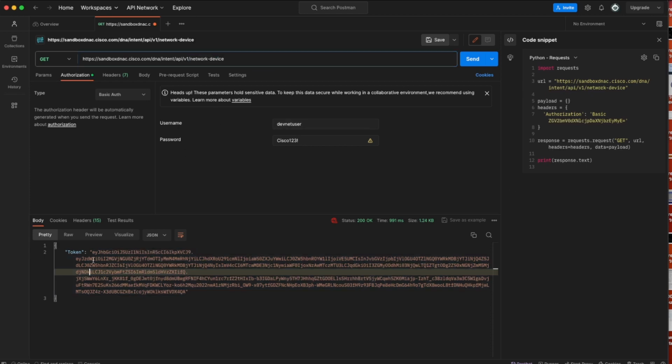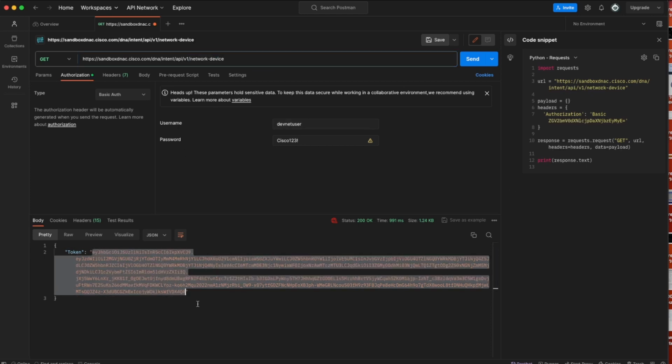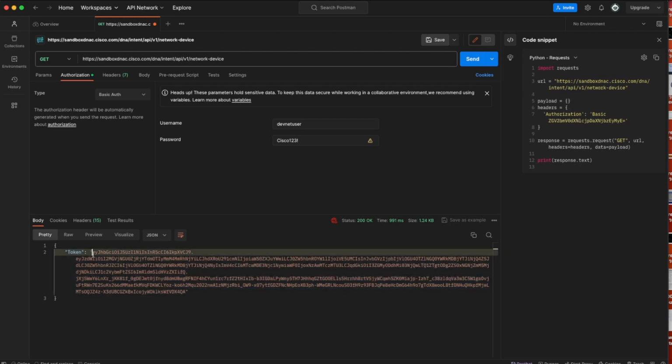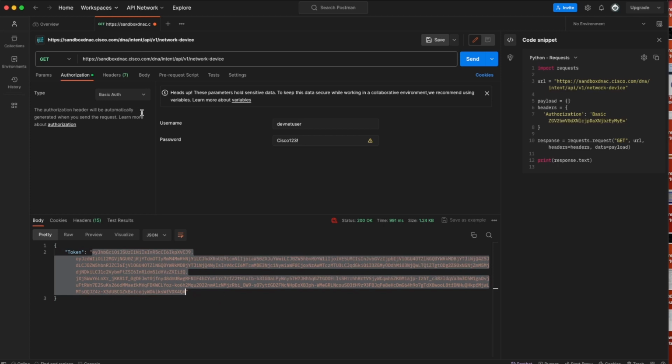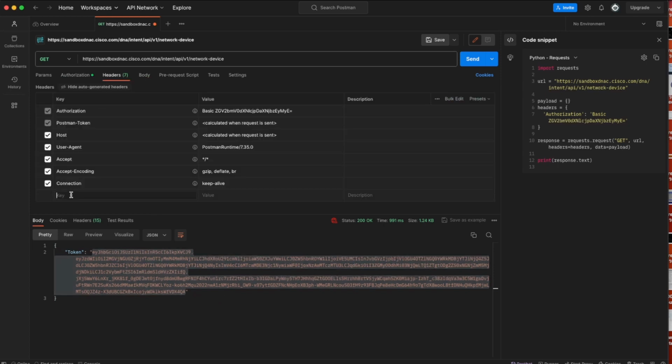So before we do that, we're going to copy this token. And look what I'm copying, guys. I'm just copying the actual token field here, not this key, just the actual value here without the quotations. And I'm going to go into headers, and down here, I'm going to say this is an X auth.